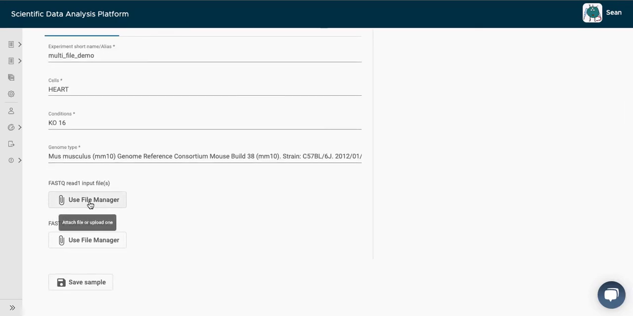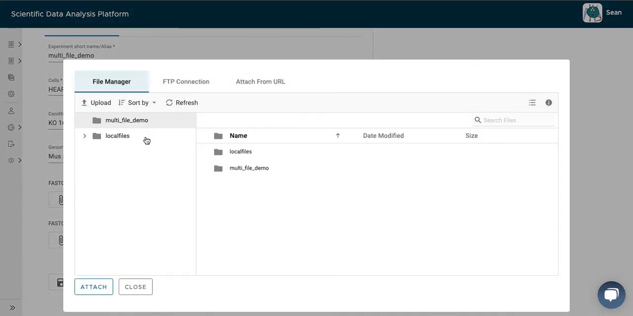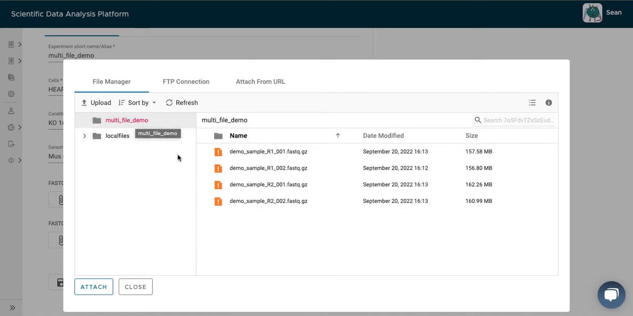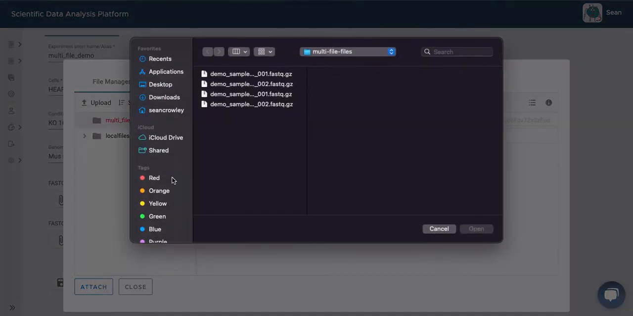And when you get to adding a file, note that the sample folder for your sample will initially be empty. I've already uploaded these files. When you do go to upload your files, you can do this in two ways. You can either drag and drop from your folder or click the upload button and then select all of the samples that you would want to upload.